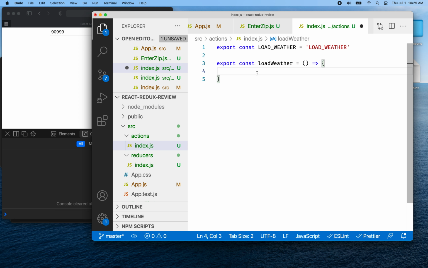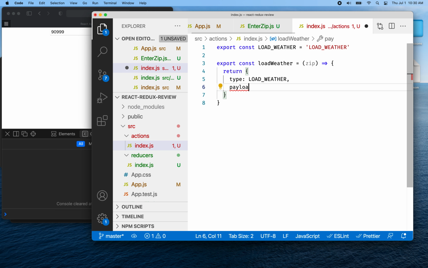So here's our action, and if it's going to take any information in, we can put that information here as a parameter. In order to load the weather, I need to know where to load the weather from. So this function is going to receive a zip code, okay? So we'll take that in. Now, normally you would do this with our regular Redux project. You would say, let's return an object with a type and a payload, right? And you might put the zip code here or some other information. But in our case, we're going to do this a little bit differently, okay?